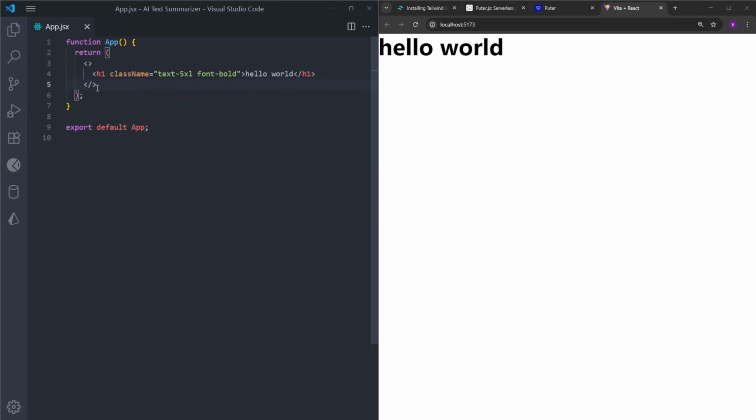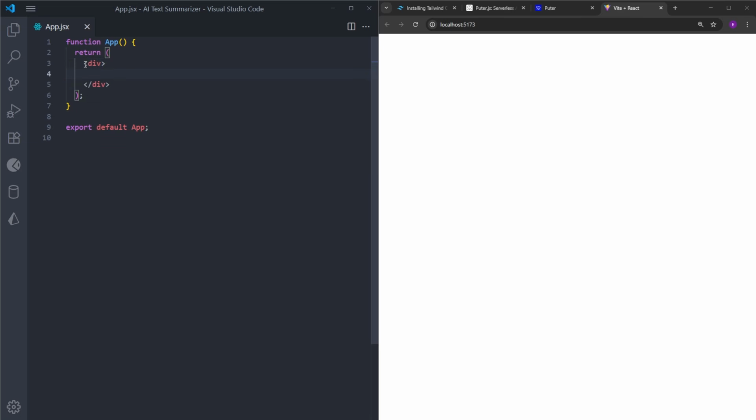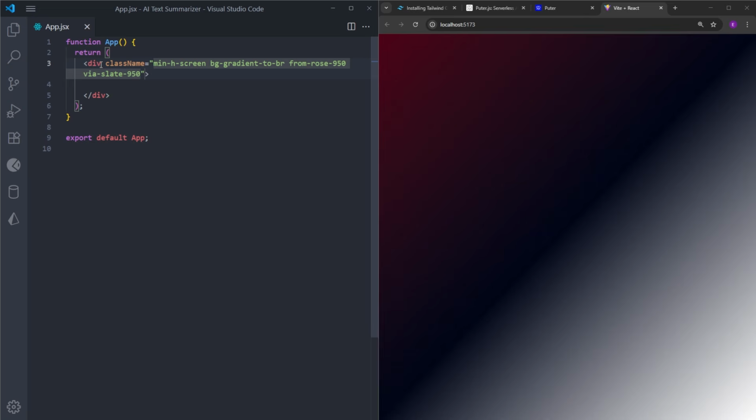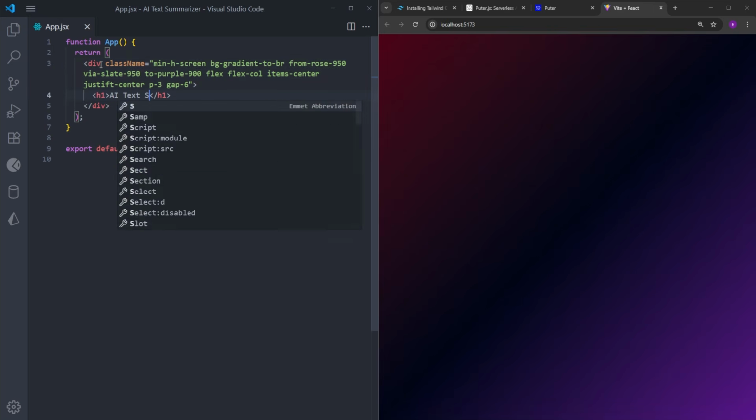Before we start to implement the AI logic, let's create the UI just a little bit. We are going to use this div as a container. Let's set it to min-h-screen to make it cover the entire page, and create a background gradient to bottom right from rose 950 via slate 950 to purple. Let's make it a flex container with the flex direction of column and center the items. Let's give it a little padding with a gap of 6 and create an h1 that says AI Text Summarizer.